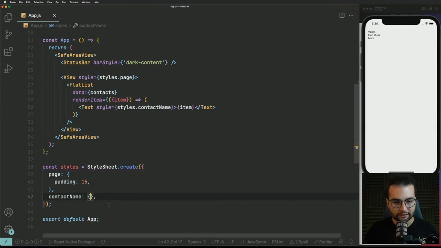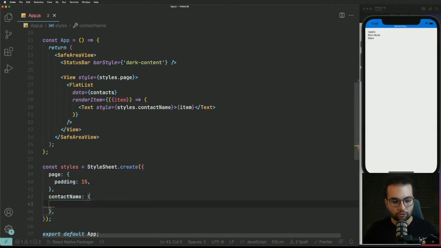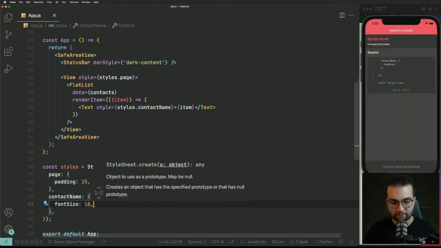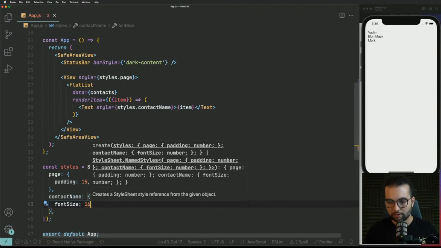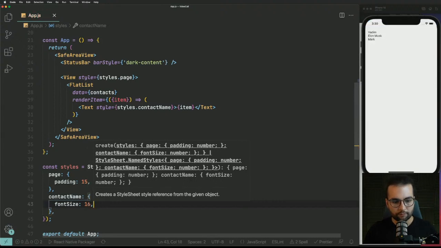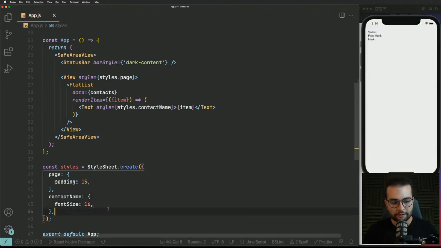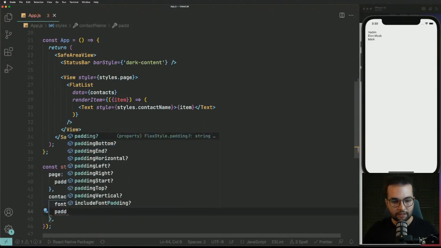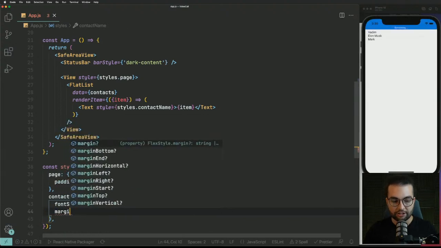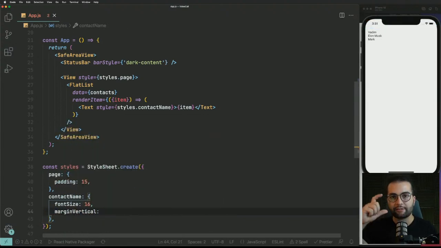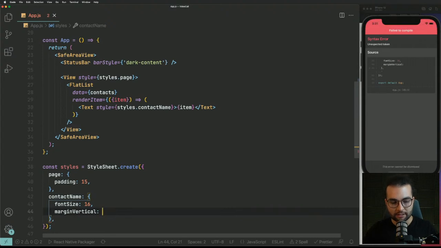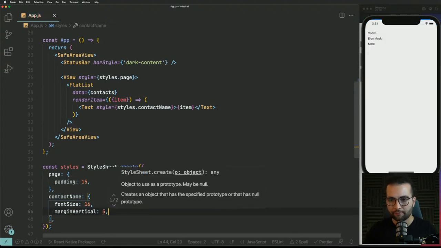Okay, so for the contact name, I'm going to do font size 18. I thought that 16 is the default, but I see here that it's a little bit smaller by default, so let's put it as 16. Let's add some margin vertical in order to have space between the items themselves. So margin vertical 5 is going to be good.